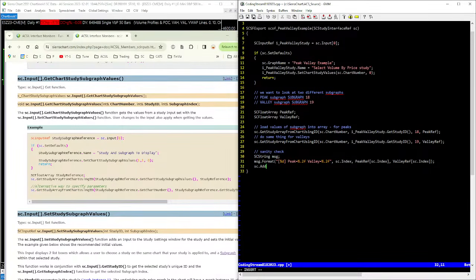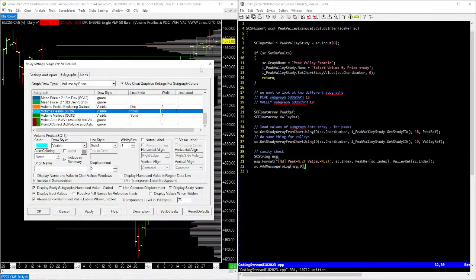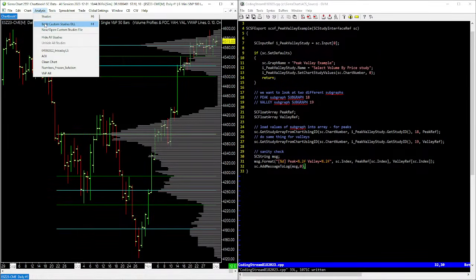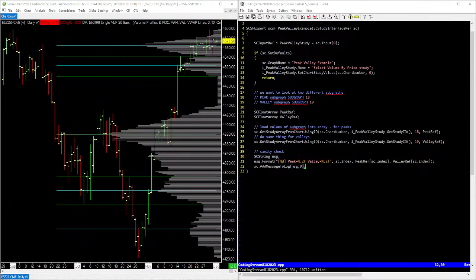Next thing we need to do is add message to log, and that's it. So let's go ahead and compile this. I'm going to go analysis, I'm going to close this subgraph, analysis, build custom study.